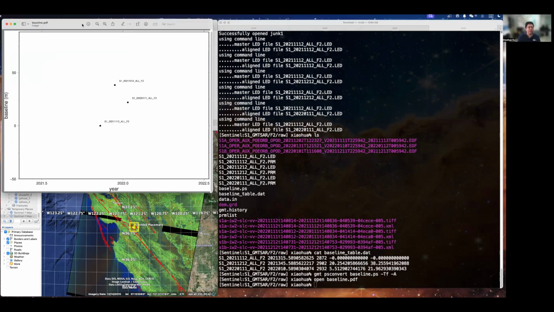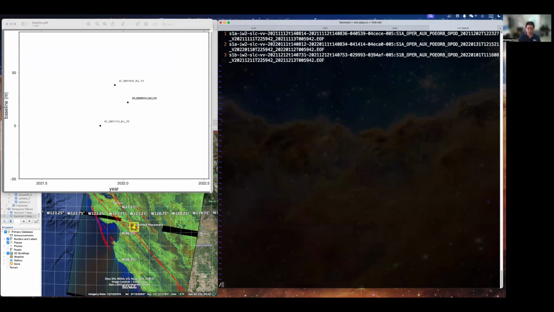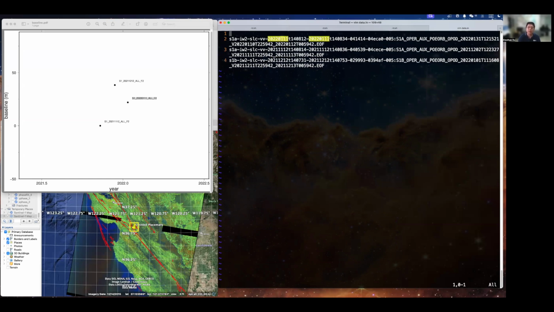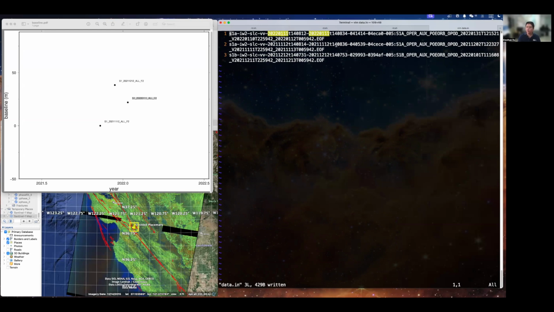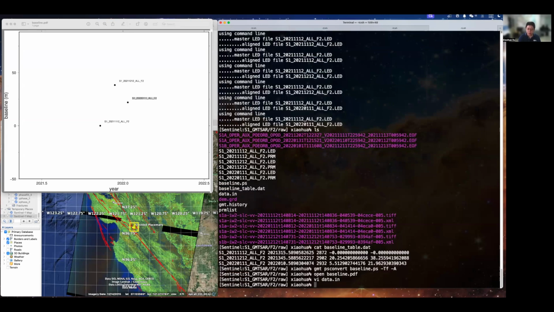All right, this is the baseline time table. Sort of looks okay, but still we want to pick this one to be the master image. In order to do that, we're going to open the data.in file, find this date. Okay, this is the second one in the list. We're going to move it to the top. So the first line will be the supermaster image. So next we're going to run this one more time, but now with mode 2.